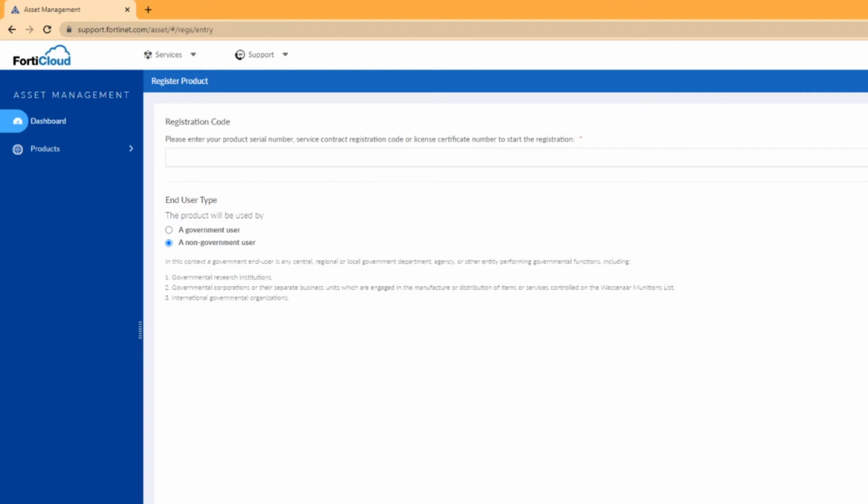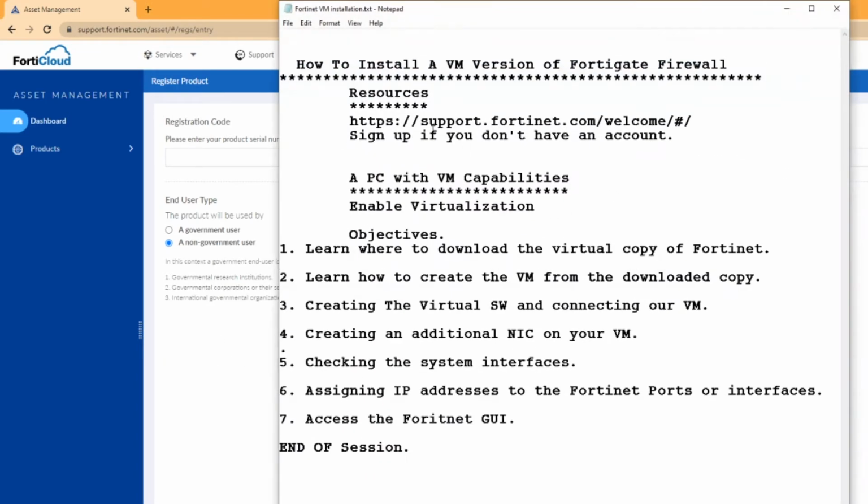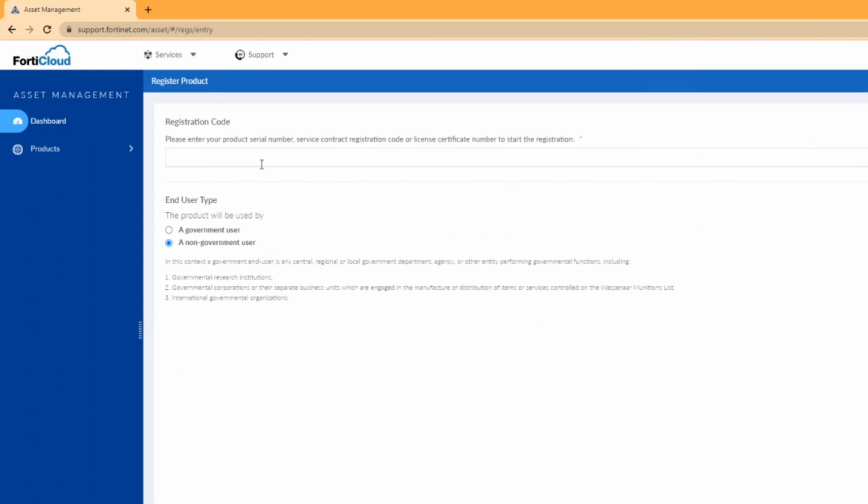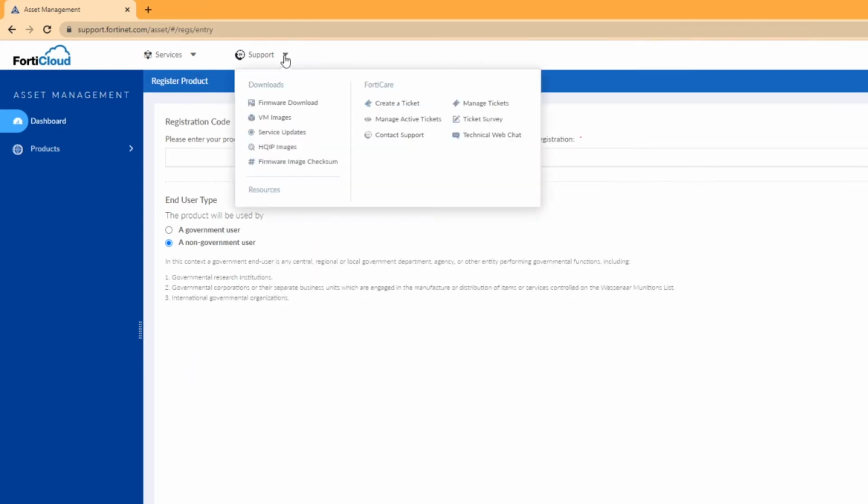So I have already signed in. So now you know where to download the software: support.fortinet.com, and now let's download the copy. To download the copy, you have to hit on support, and then under support, you're going to see this is where you can also download the VM firmware. You go to VM images.